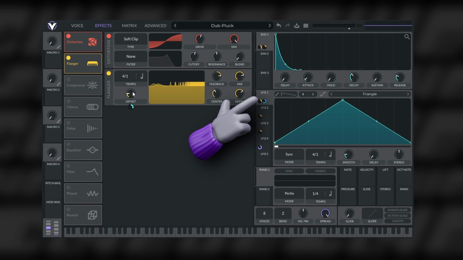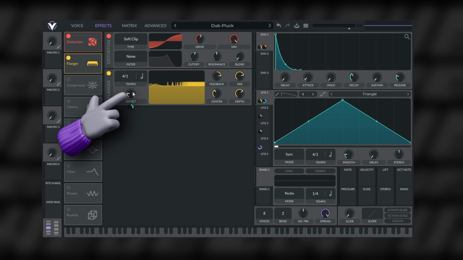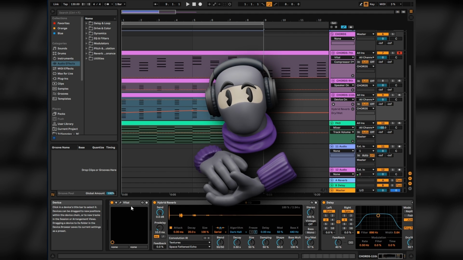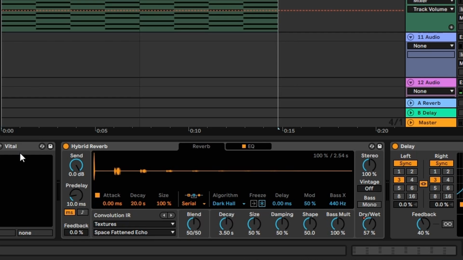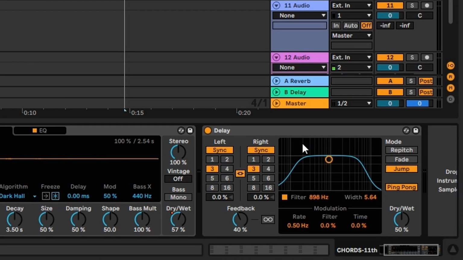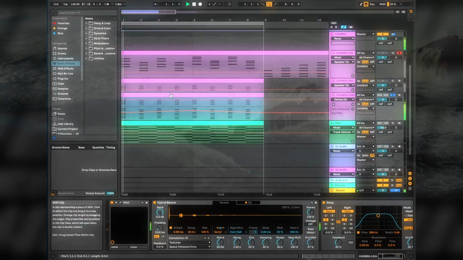In this case, I connected an LFO to the offset knob of the flanger. You can also use a distortion or a compressor to make your sound a bit brighter and more crisp. On top of the synth, I highly recommend adding some kind of reverb. In Ableton there is an awesome hybrid reverb with a lot of great texture presets that you can choose here. And finally, some kind of a delay or echo, because we want that nice, repetitive kind of chords in the mix.